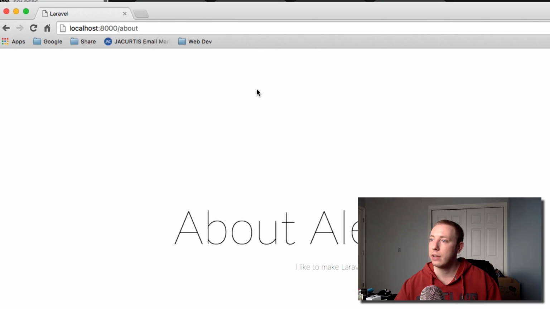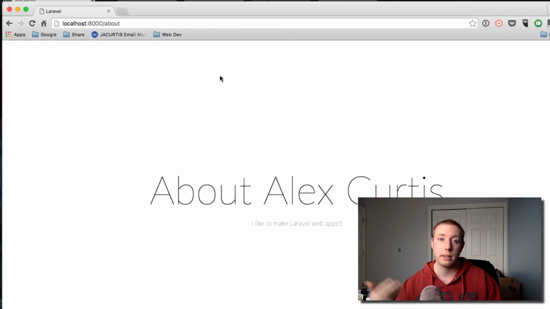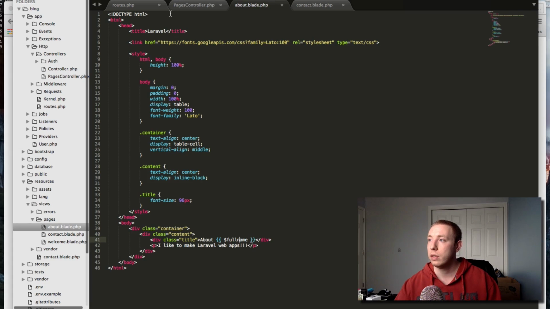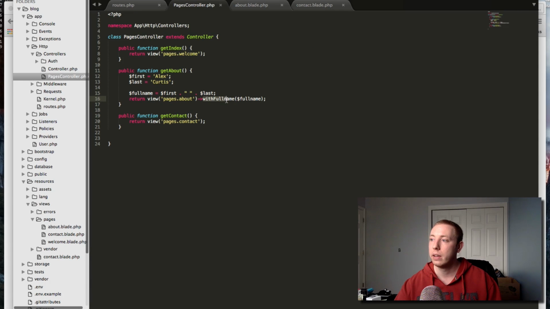We're gonna come over here and just refresh, and as we would expect, it renders exactly the same. So this is just a shortcut for what we did earlier. Now what if we wanna pass multiple variables into the view? Well, we can do that as well.